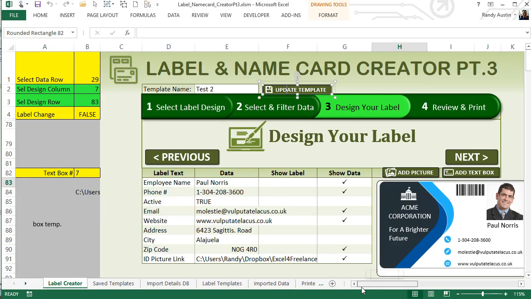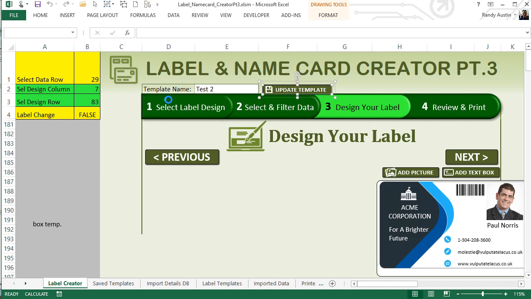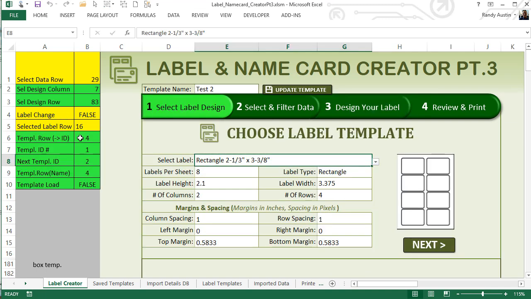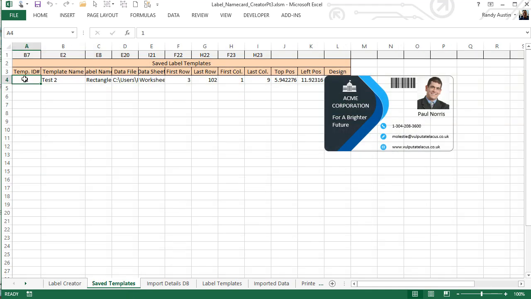So if we slide back over here to the right, and let's go on the design page so we can see a little more of the groups. We have a few different items. We now have the template ID. We want to know the template row, and we have a template ID. Every single template now has a unique ID. So when we look here into the saved templates, we see that there's a template ID.